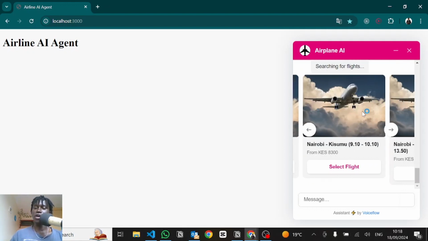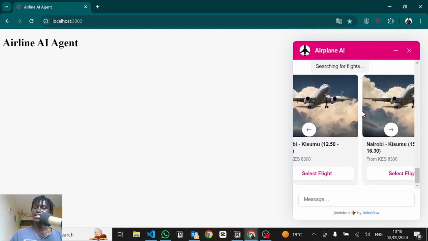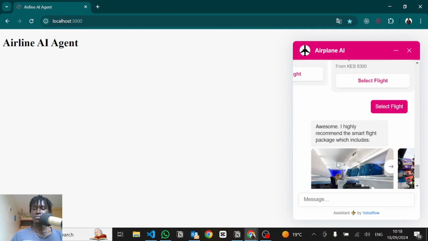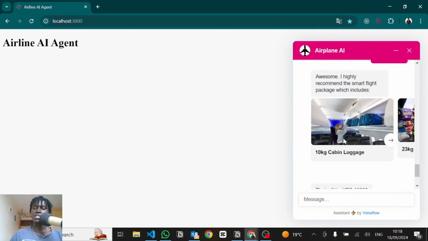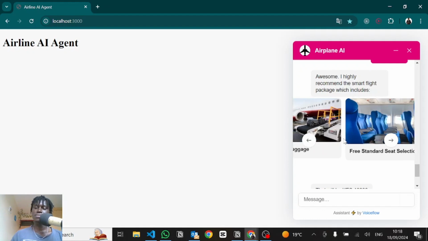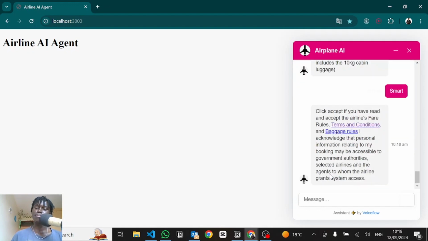It gets back the following flights: 6 to 7, 9 to 10, 10 to 11. You can see through them. Let's say I want to pick this one. It suggests I pick the smart package, which has the following features. You can see them, then you can decide, it's a bigger price. I'll just go with smart because I'm a smart dude.